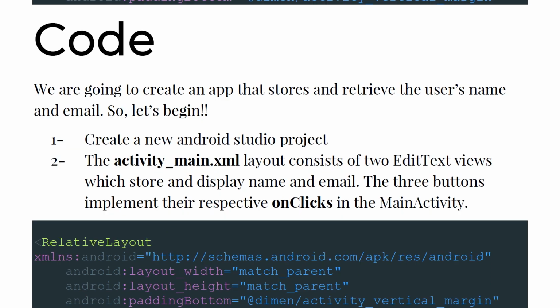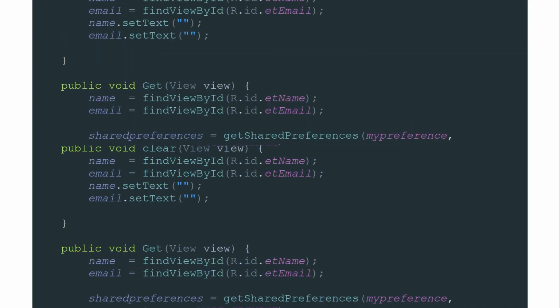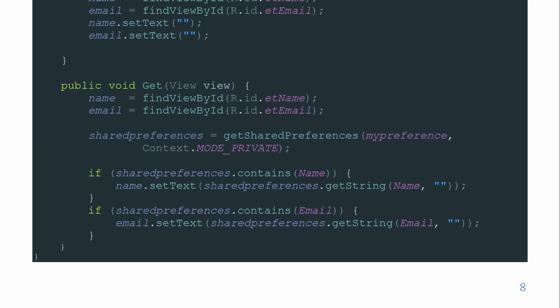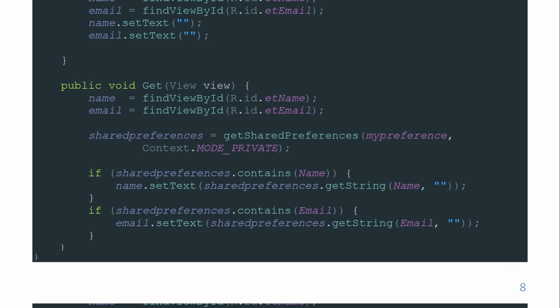So we are going to create all of these codes and see how to receive, delete and update data in shared preferences. And the next lessons will continue about SQLite and see how it works.